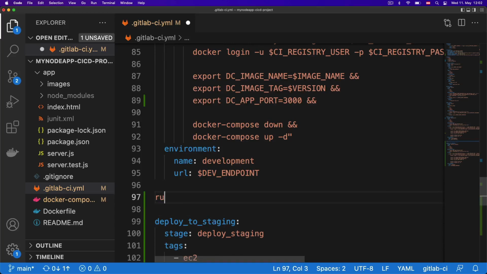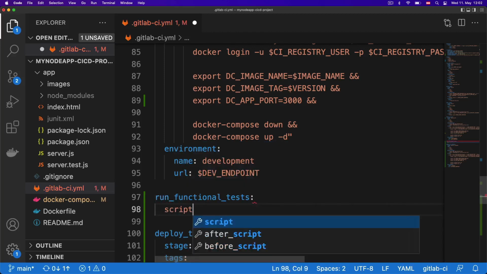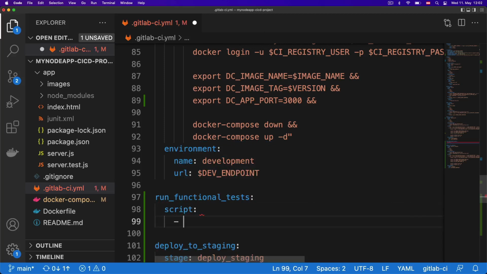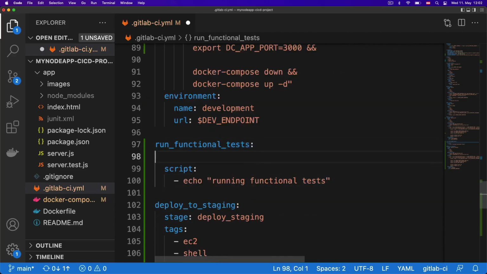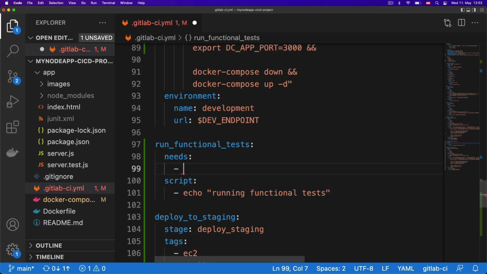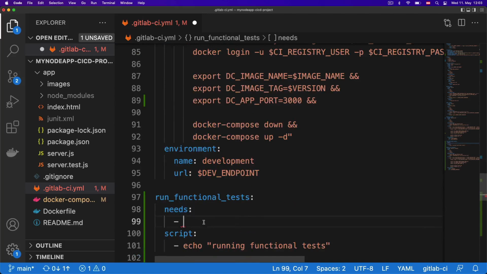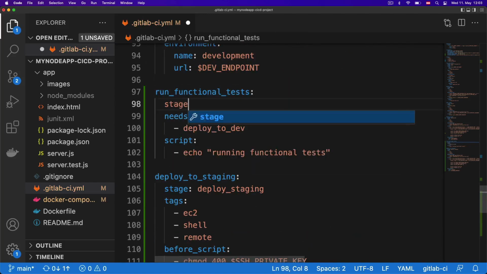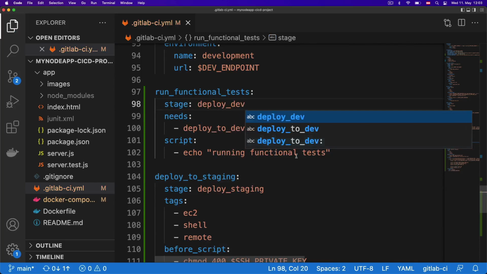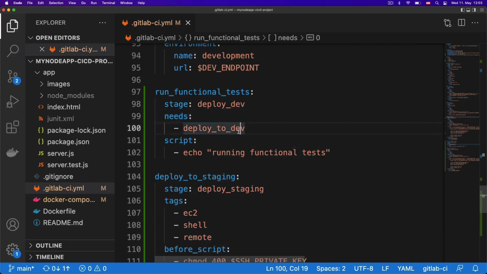So right here, I'm going to simulate run functional tests, and let's just create a simple script that echoes running functional tests. And this job will have a dependency on the deploy to dev job and will run in the same stage. So it's going to be part of the deployment stage where we basically run the tests to validate the deployment. And we can execute it on our own runner or on the GitLab shared runner, it doesn't matter, we're just simulating it, so we're just going to leave it like this.